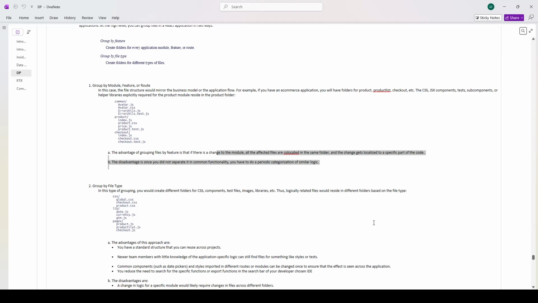But that has an advantage and disadvantage, and it's not always going to work in all applications, especially for complex ones. The advantage of grouping files by module is that if there's a change to a module, all the affected files are collocated in the same folder and the change gets localized to a specific part of the code. The disadvantage is, since you did not separate out common functionality, you have to do a periodic categorization of similar logic.